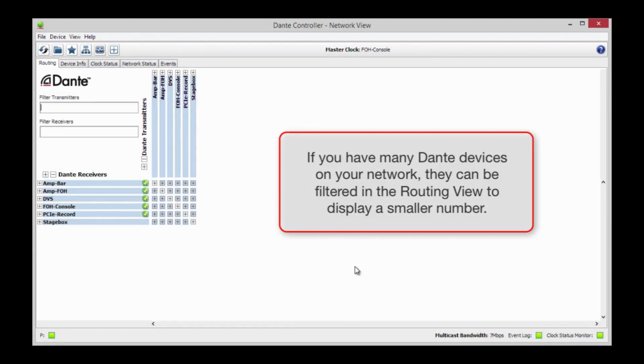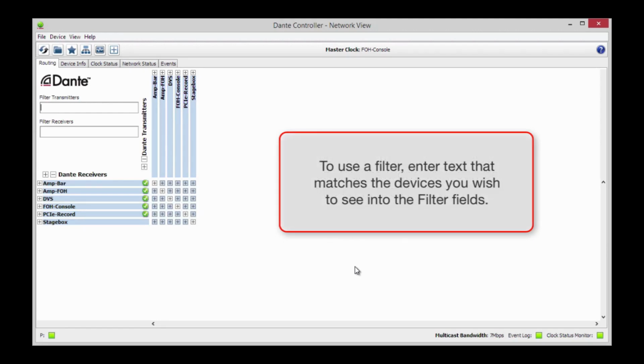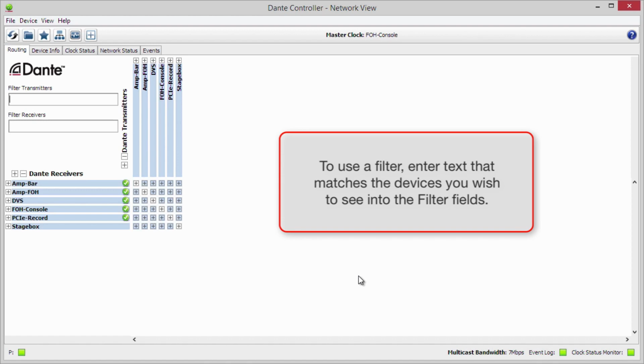If you have many Dante devices on your network, they can be filtered in the routing view to display a smaller number. To use a filter, enter text that matches the devices you wish to see into the filter fields.